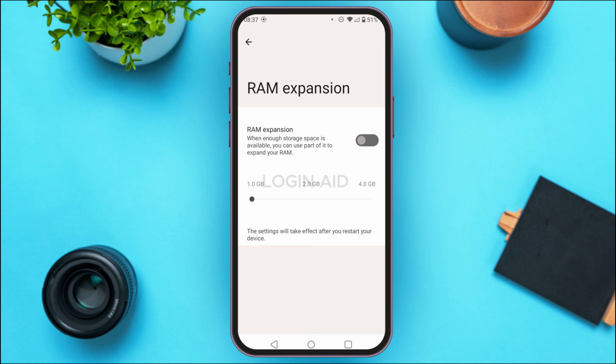You'll be able to find the option for RAM expansion over here. Whenever this option is enabled, a part of your storage space is treated as a virtual RAM memory and you'll be able to use the part of it to expand your RAM. So what you have to do is toggle this button on. Now after you do that, you can simply go back to save your changes.